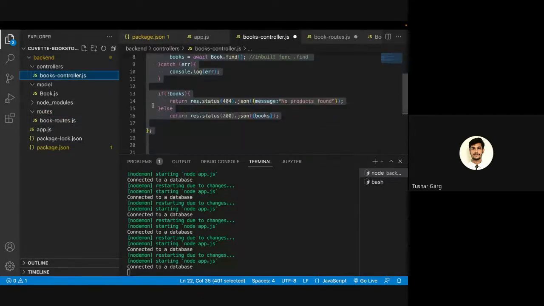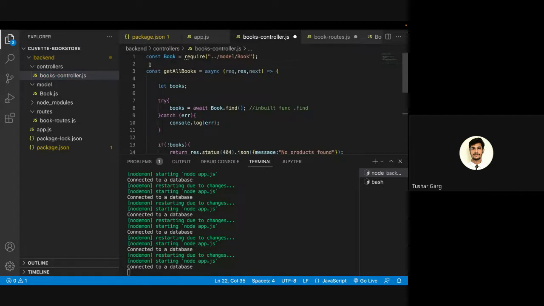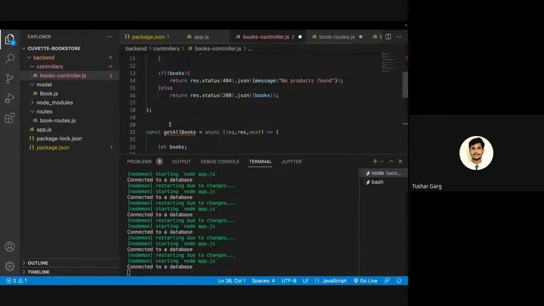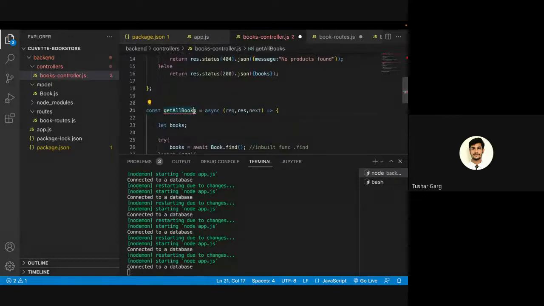And in the books controller, I will make the same function. Control C, Control V. The name of the function is addBook. And what is the syntax? The syntax is almost the same. Not exactly the same, but similar. What we'll be doing is writing async await. But we need to get the things right. We need to get all these things.